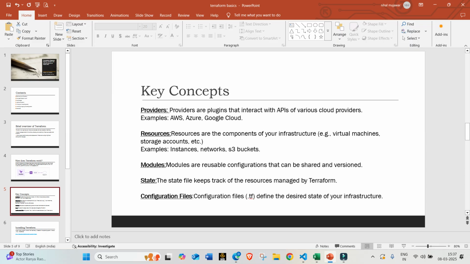State, as the name suggests, as we covered in our last video, the state file keeps track of resources managed by HashiCorp. So whenever we are creating resources, everything will be tracked in the state file. We can keep the state file locally on our machines, the laptops or desktops that we use, or we can store it remotely. For example, we can store the state file in an S3 bucket as well. So that configuration can also be done.